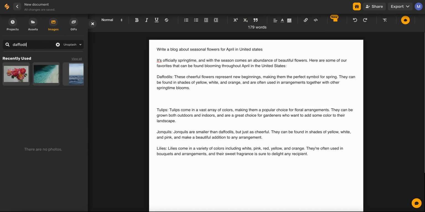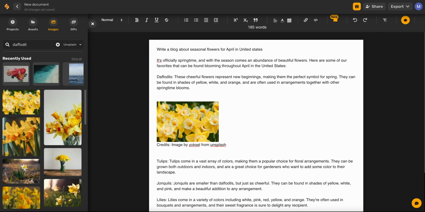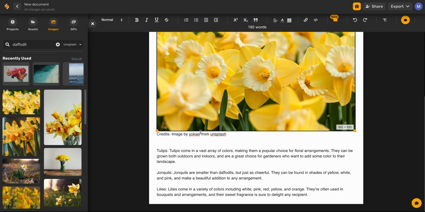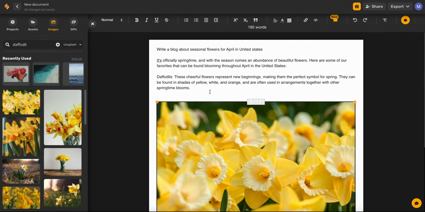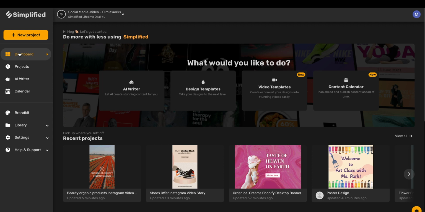So let's search for a daffodil, drop in this photo, and then we'll adjust the sizing of it, and the credit is already right there. This is excellent for making and creating beautiful blogs, and then you can export it directly into a docx or PDF document. Simplified is the ultimate all-in-one marketing tool for e-commerce shop owners.